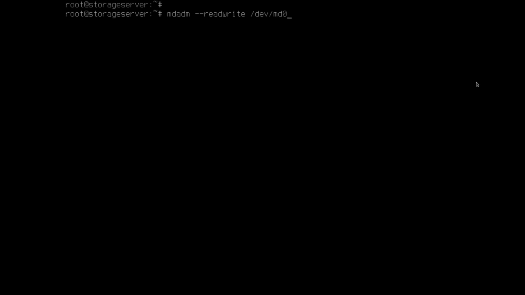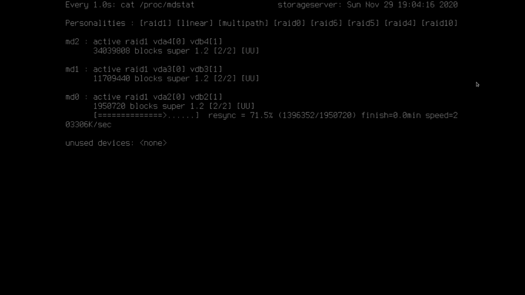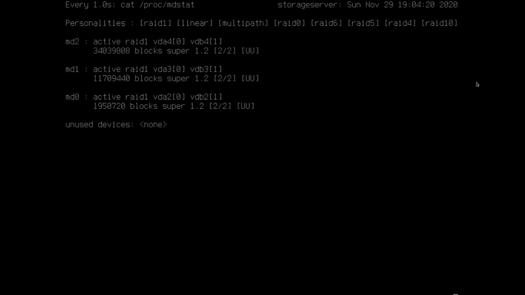So let's execute that, and let's do the watch command again. So now we finally see that the MD0 device is also synchronized, and basically all of our 3 partitions are now properly synchronized and ready to go. So let's press Ctrl and C again to exit back to the shell prompt.